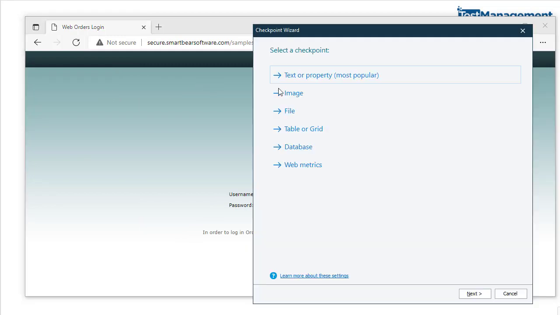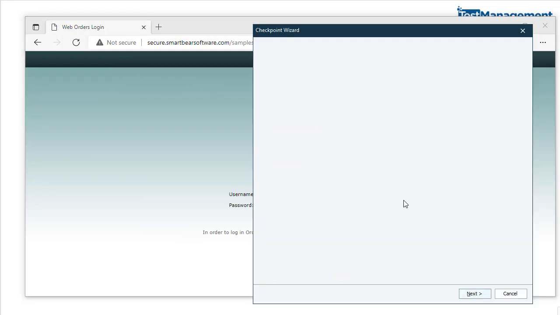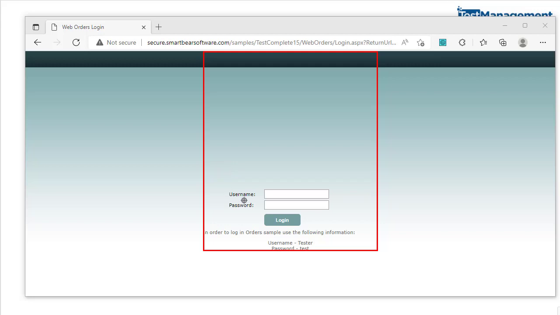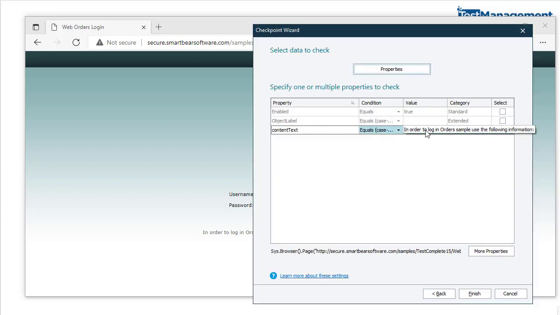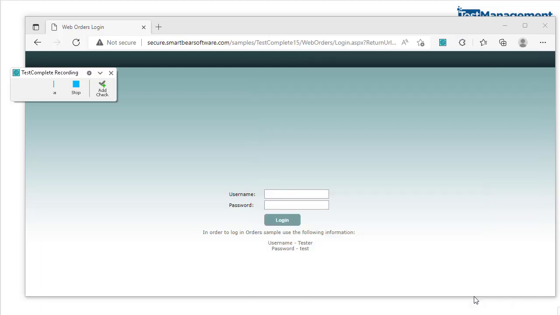that completed correctly. So text or property we'll check, select an object, and we'll make sure we're on the login page by checking for this text. There we go, content text in order to log in. So that is our checkpoint to confirm the logout completed correctly.